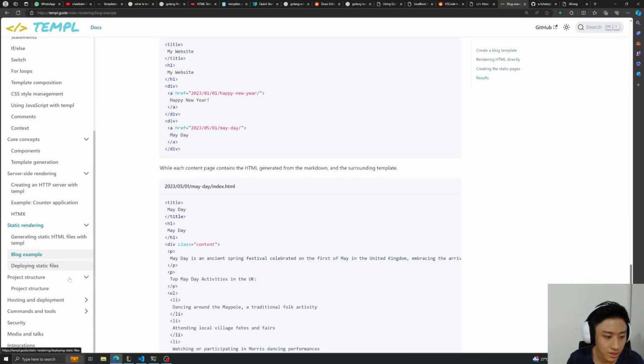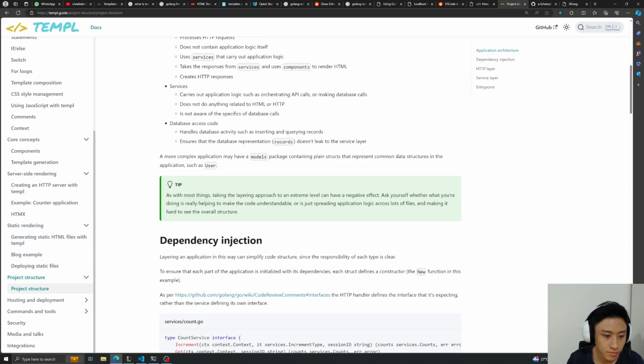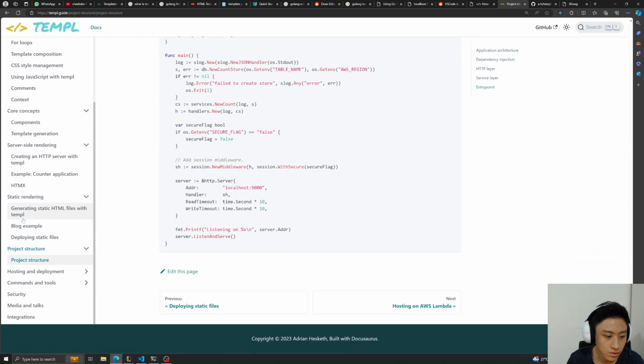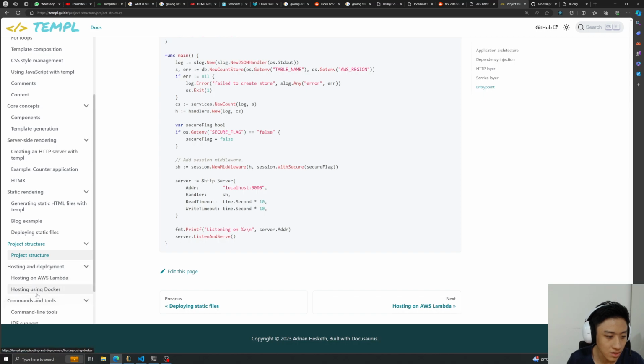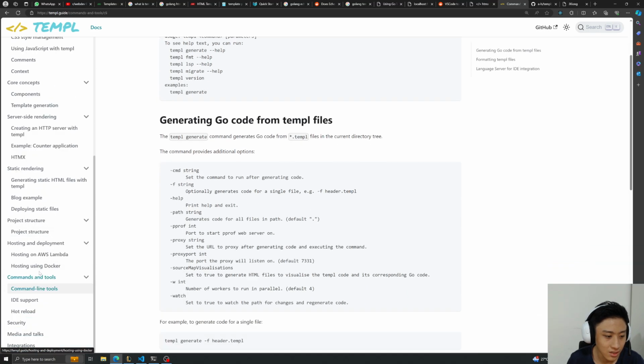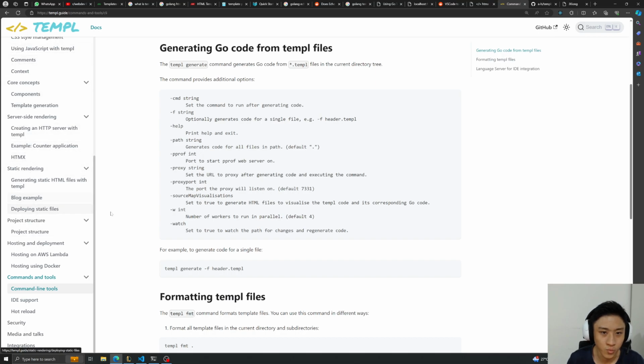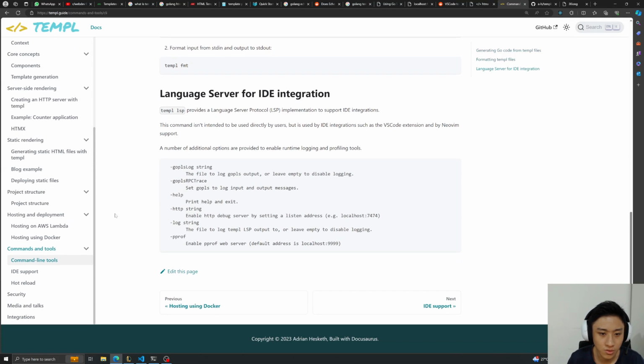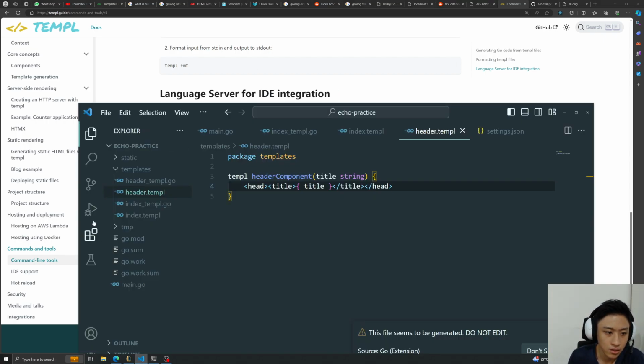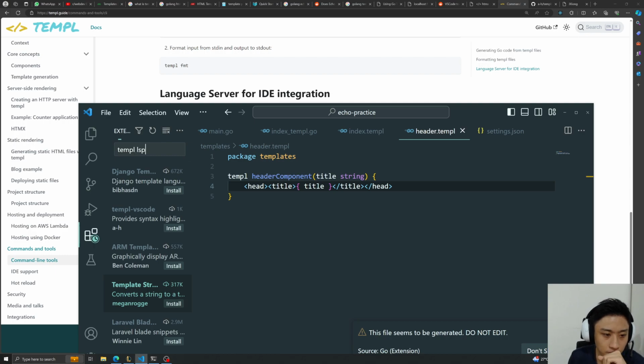Okay, sorry, coming back again to the code. Does this count as an entire framework already? Or is it so many things in one? Templ LSP provides a language server, which is intended to be used by users in IDE integration, along with a number of additional tools. Let me see if I can find this.